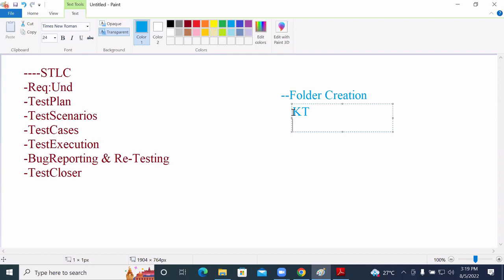Okay, so now see the whole concept here. You got a job. You are available on bench for 2 weeks. After 2 weeks, you got a project. On day 1 of the project, what will you get? KT. Meaning of KT? Knowledge transfer.